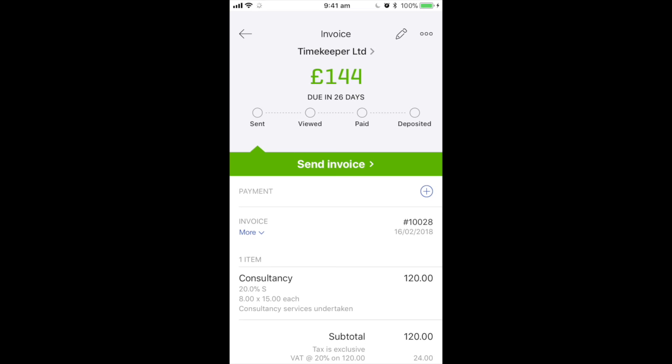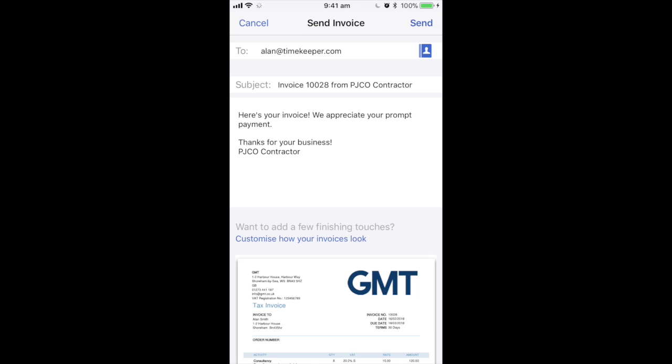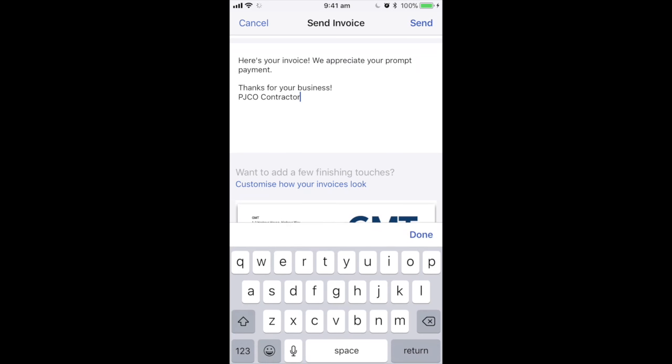To send the invoice, simply click on the Send Invoice button. And here it will bring up who you're sending it to, their email address and the subject of the email. It will also bring up the email template you have set up for your invoicing. You can change this here if you want to, or if you had anything specific that you wanted to say to this particular customer in relation to this invoice.